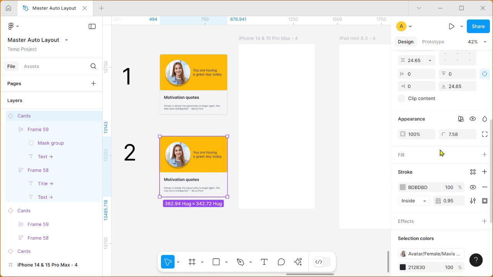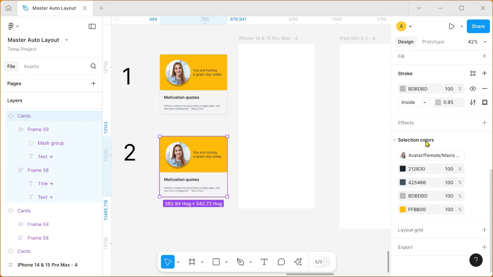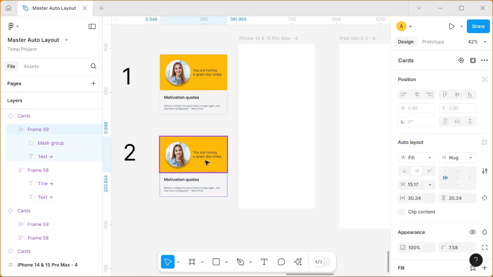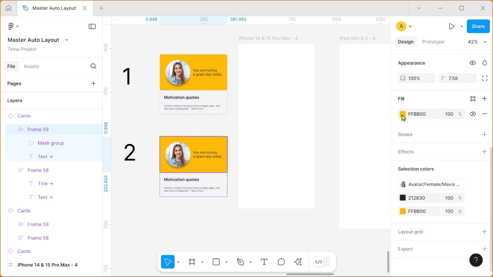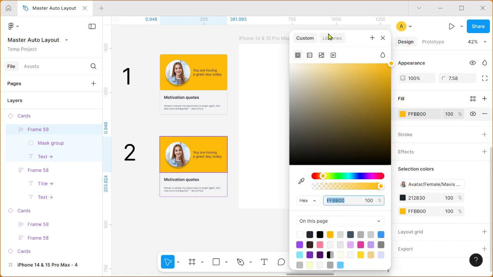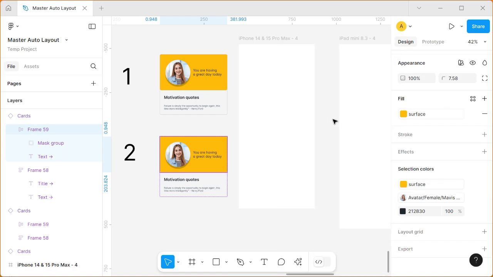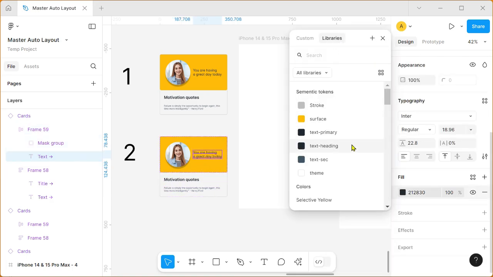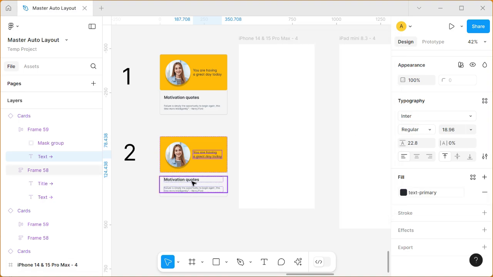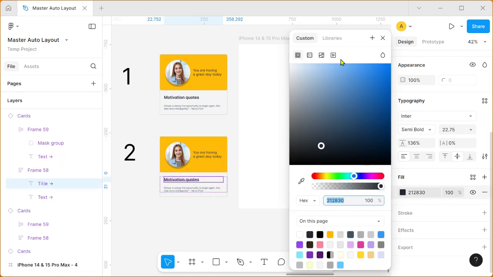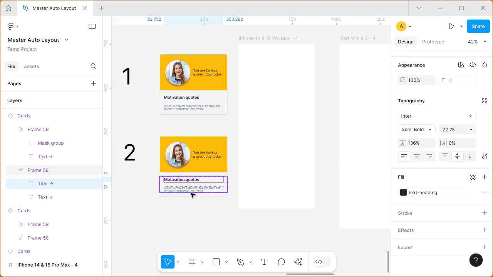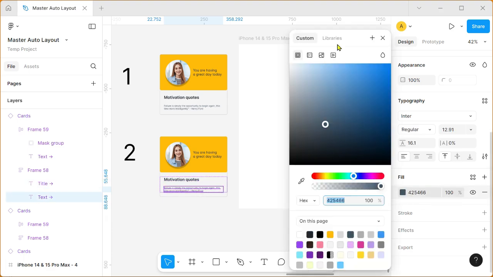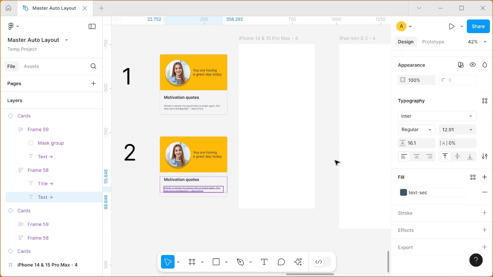I have selected the card and I will go on the right hand side. These are all the colors which are present inside the card. So one by one, we will try to add a token value. I will select the color which is in the background, go on the right hand side, in the fill section, click on that, go to the library and select surface. For this one, I will select it as a heading. So this is text primary. This would be text heading, click, go to the library, text heading. And for this one I will make a selection and give the color as text secondary.